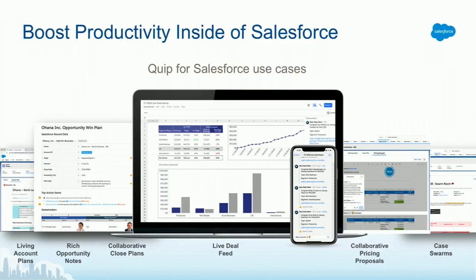Here are some of the key use cases. We've seen a lot of success around this idea of a live deal feed, which we're going to be going deeper into later. These close plans, rich opportunity notes, living account plans, and the idea that there's so much unstructured work that's happening over email, happening maybe even over text message or messaging at clients, that could be happening within Quip, and not just within Quip, but really within Salesforce, right next to that Salesforce context and Salesforce data.